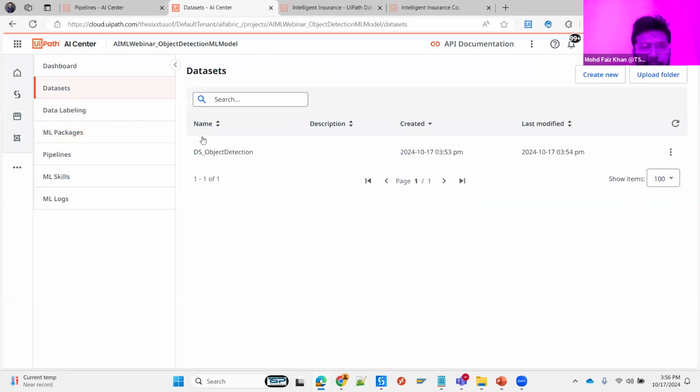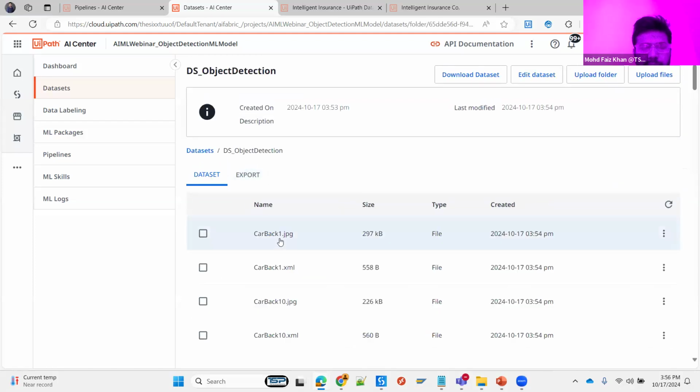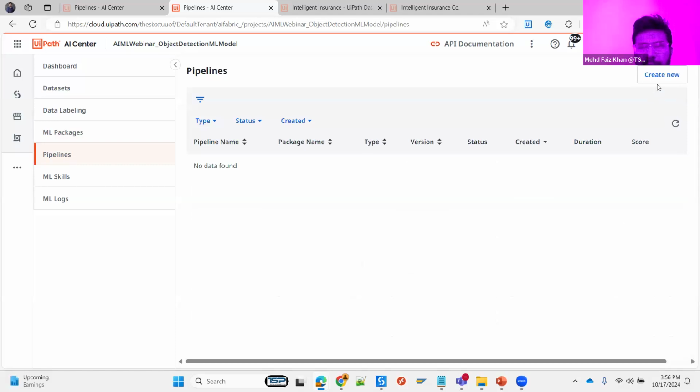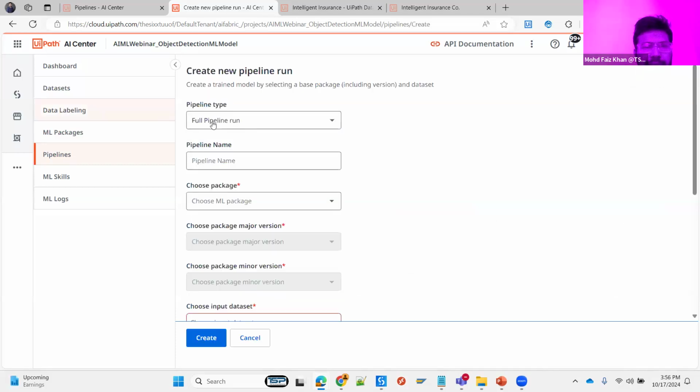So data is ready and we already have uploaded the data into it. And data should be in two different formats. One is the original data, another is the annotated one, right? The XML format you already have seen. Come to this pipeline section, click on create.